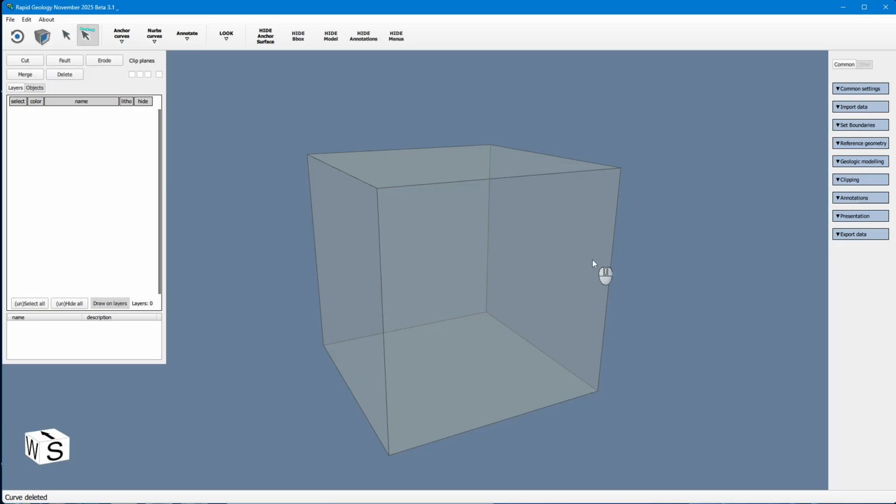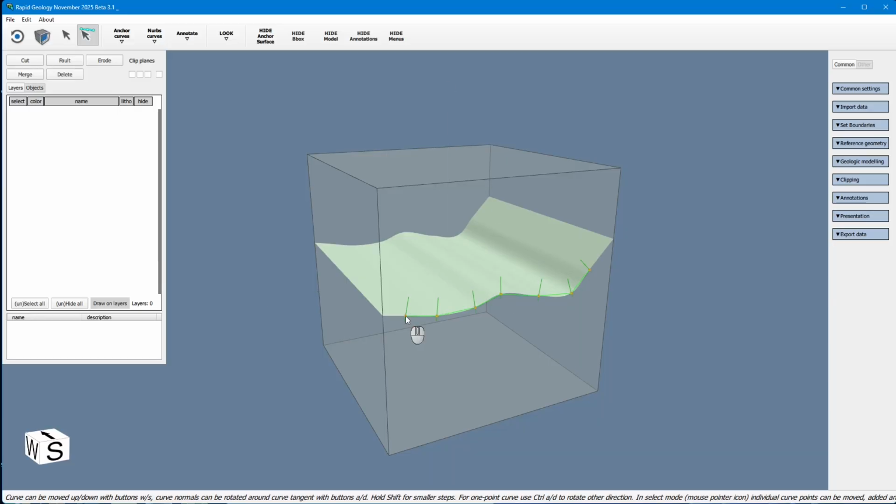You can also draw a curve by clicking exactly where you want the points to be. To end the curve, you can either double click, or go to the Anchor Curves menu and select End Curve, or press the button E as it says in parentheses. We call these anchor curves since they act as anchors on the surface by forcing the surface to go through the points of the curve.